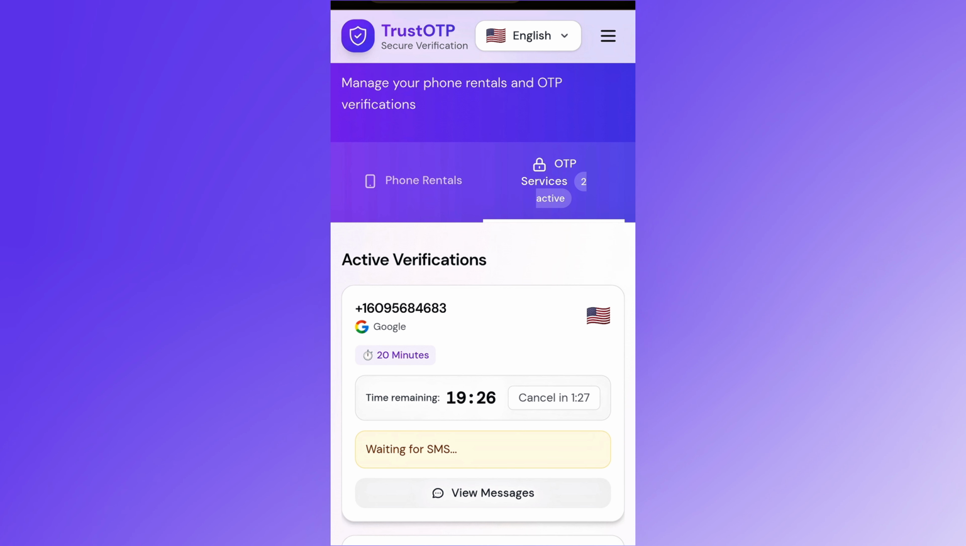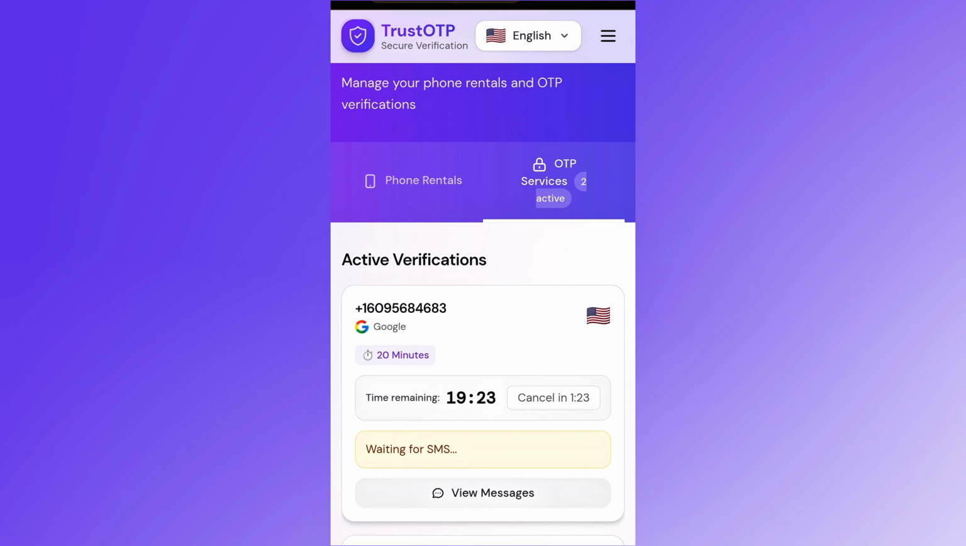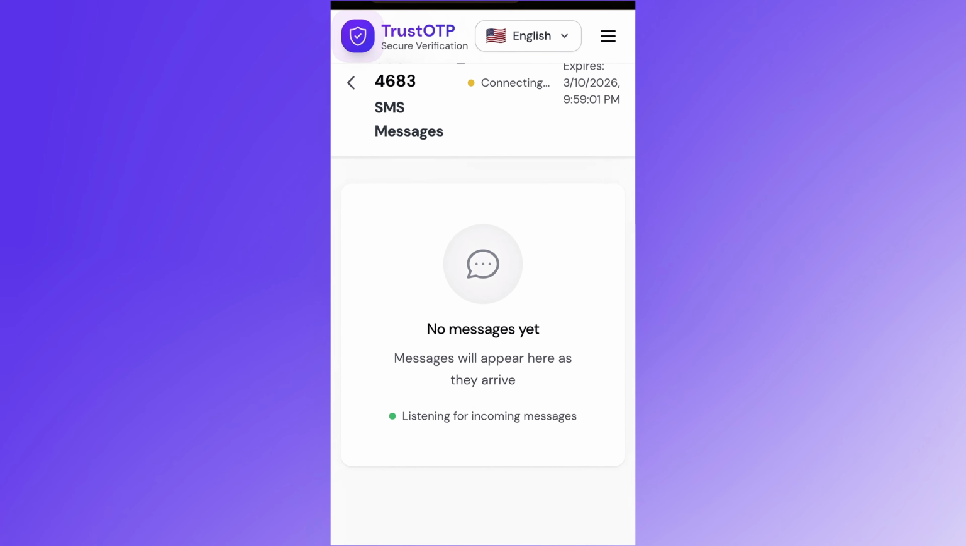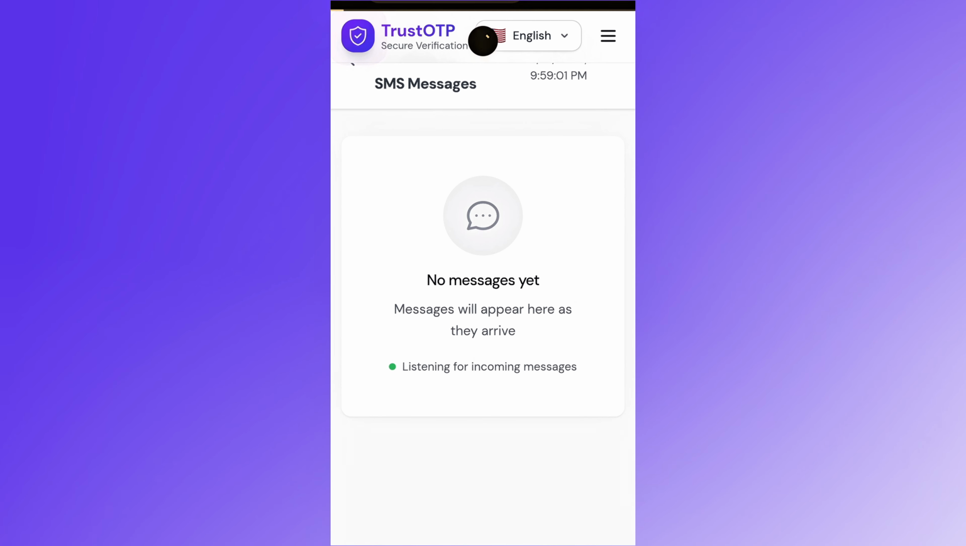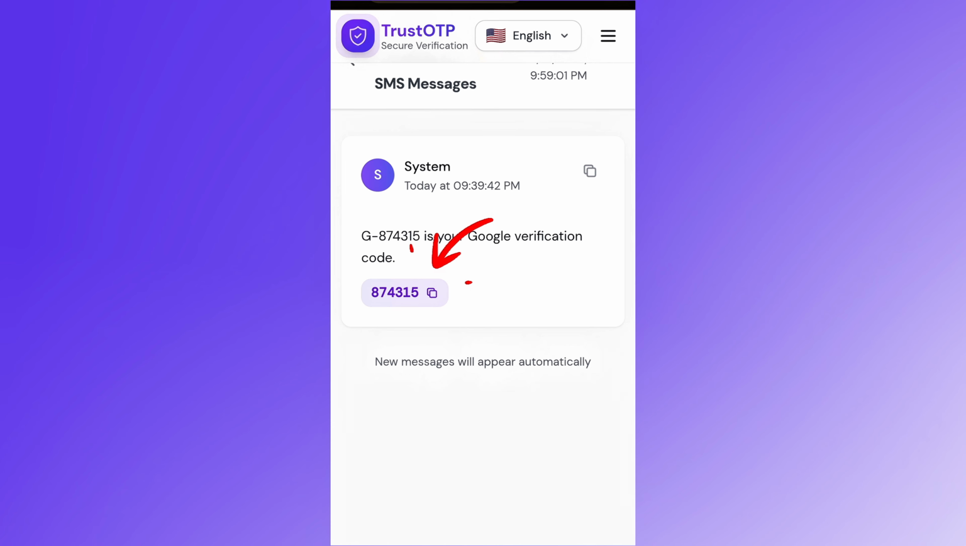To receive the code, go back to the TrustOTP website where it shows waiting for SMS. After a few seconds, the Google verification SMS will appear. You can also click on View SMS to see the message directly. As you can see, we have successfully received the Google verification code without any problem.